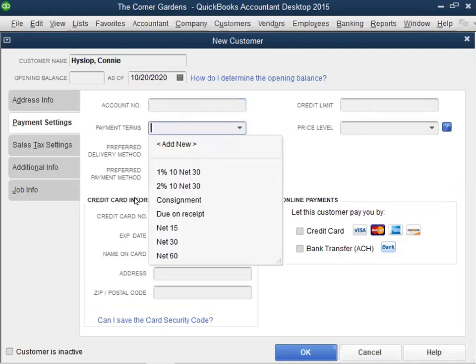For those that are non-accounting people, I have to assume people don't always know these things. When it says 2% 10 net 30, that means that if they pay it in 10 days, they get to take a 2% discount. Otherwise, they'll owe the full amount in 30 days. If you do things on consignment, IRS wants you to track that.